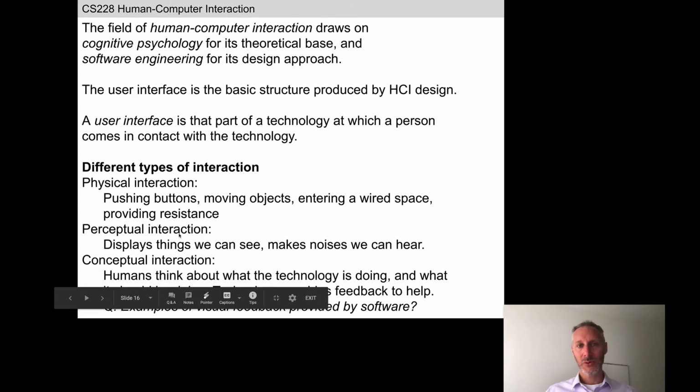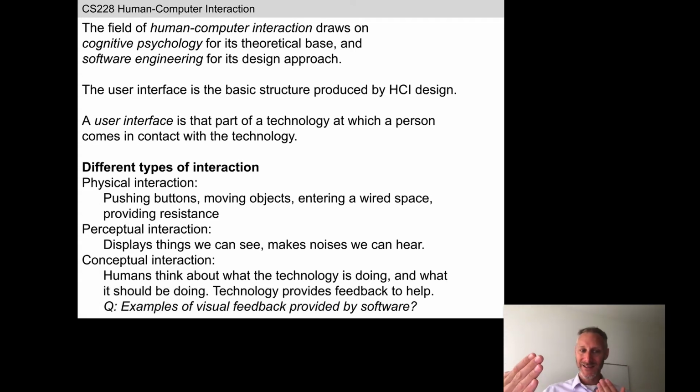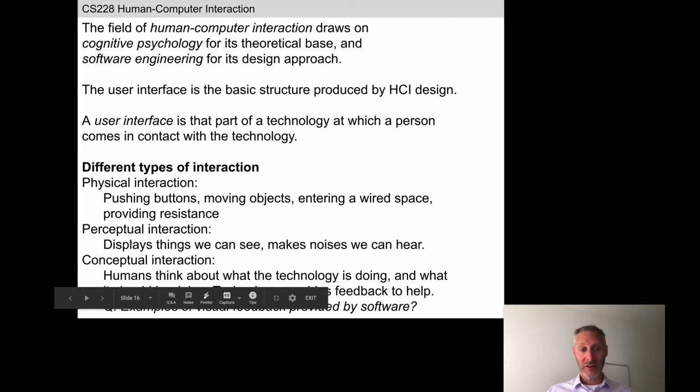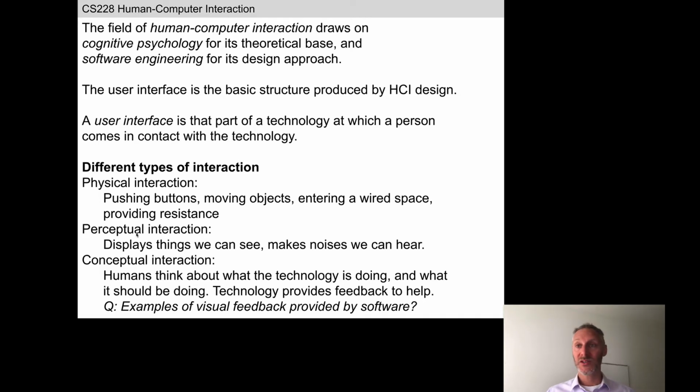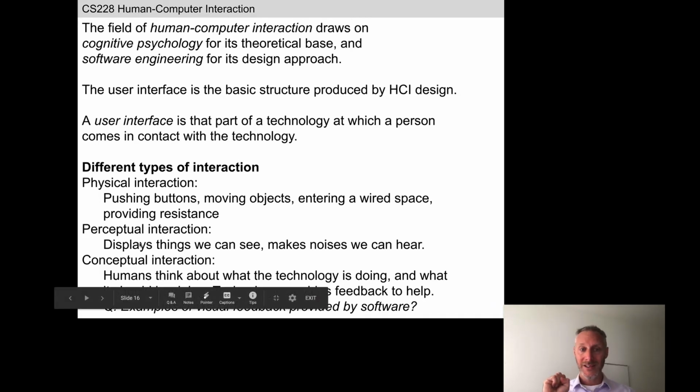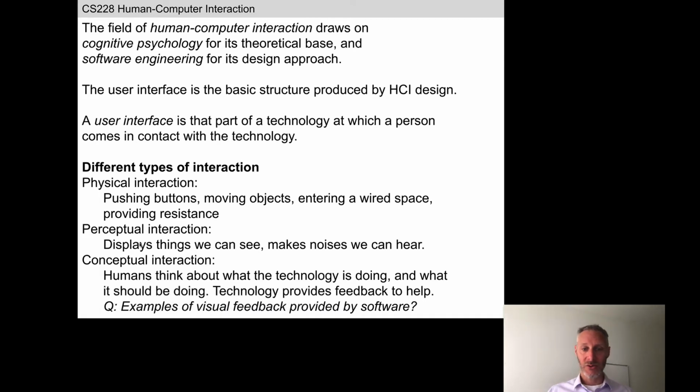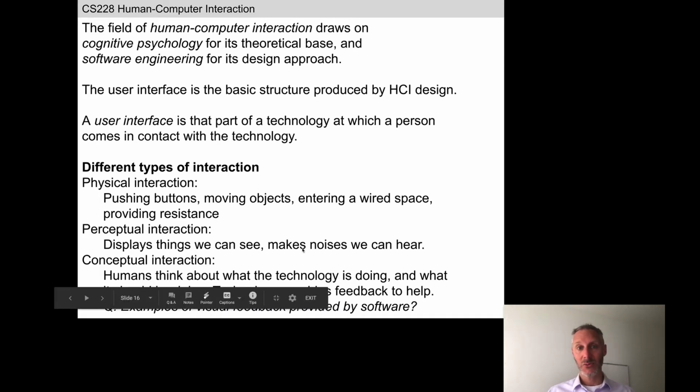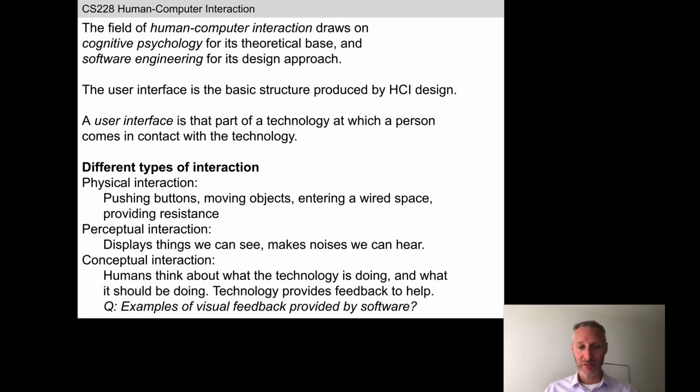Then there are perceptual interactions. These are interactions between the user and the technology that are at a distance. The user isn't necessarily touching the device or in contact with the device. But often the bulk of the interaction that's being supported by the technology is occurring in this perceptual set. So the technology is displaying something that the users can see, or making noises that we can hear, or vice versa. We are making sounds that the microphone on the device is picking up.